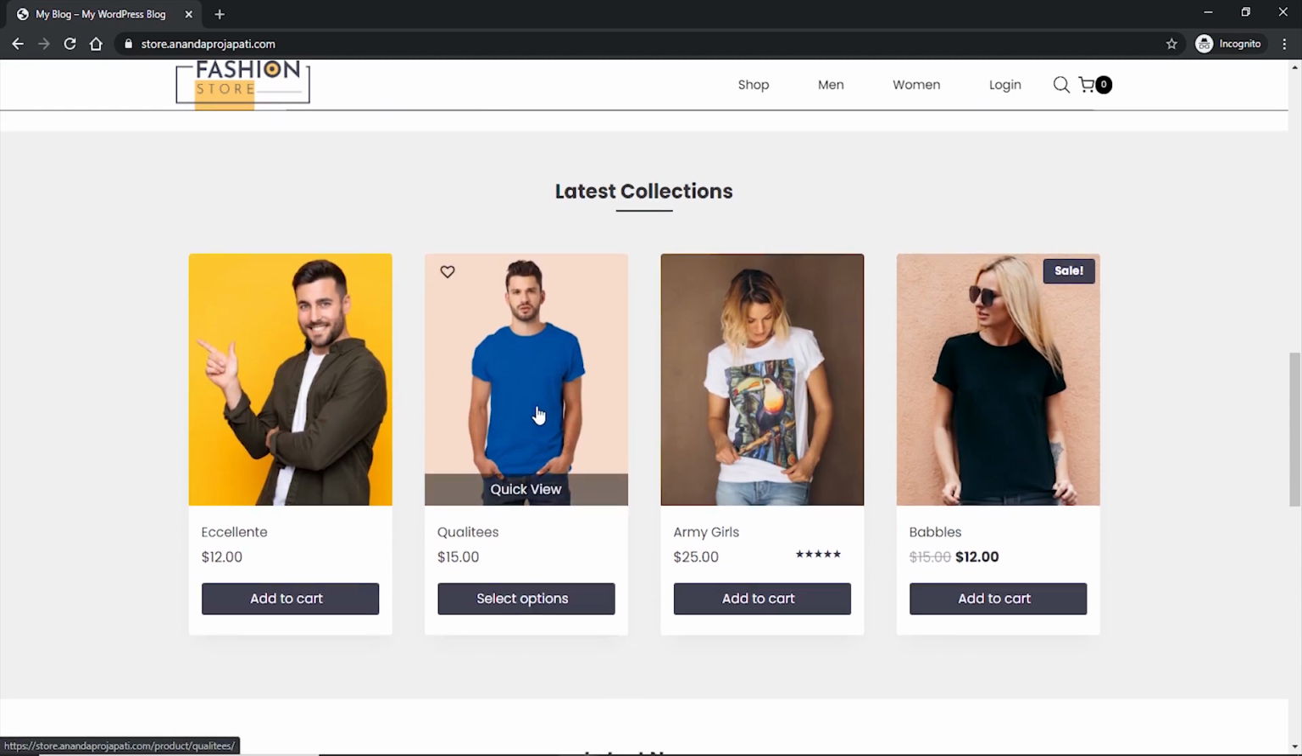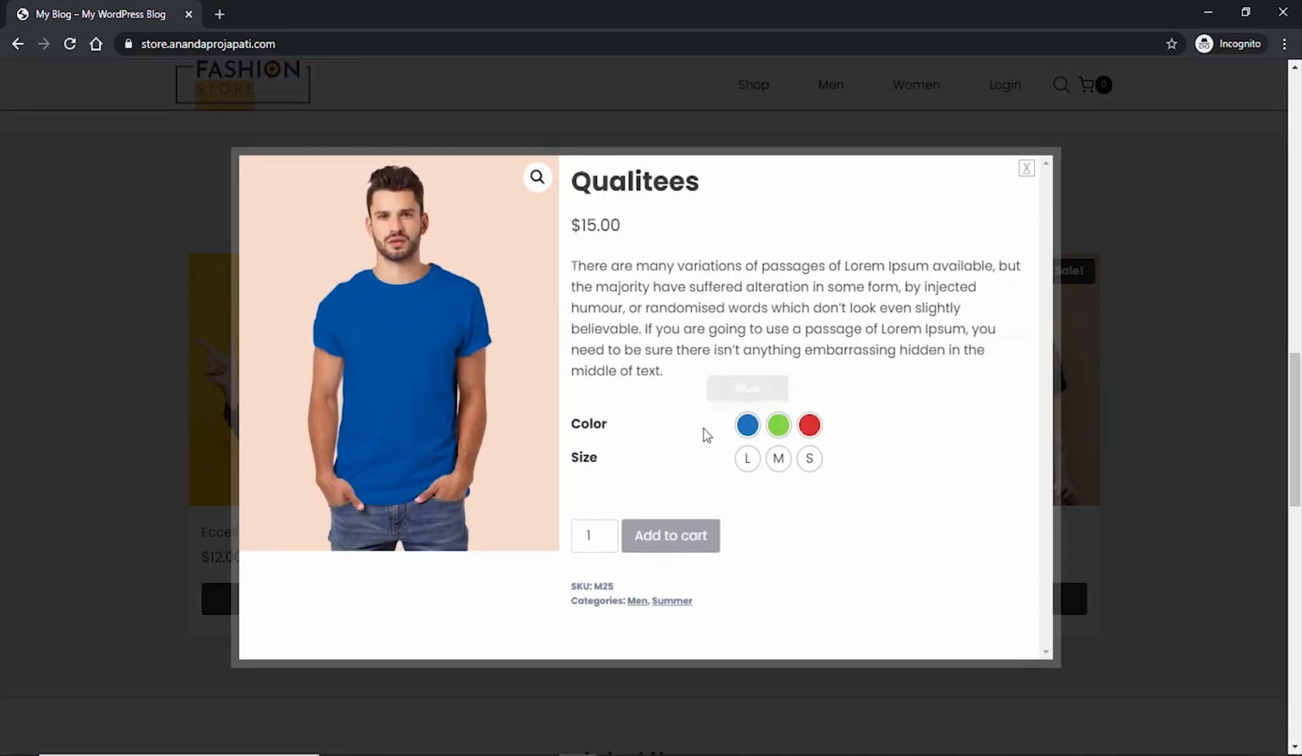Let's hover over. Once you hover over the product, you will see a couple of options. You can actually add the product to your wish list. Let's click over here. Or you can actually view the product in a quick view mode. Let's click. You will see the product in a pop-up. From here, you can also add the product to the cart as well.